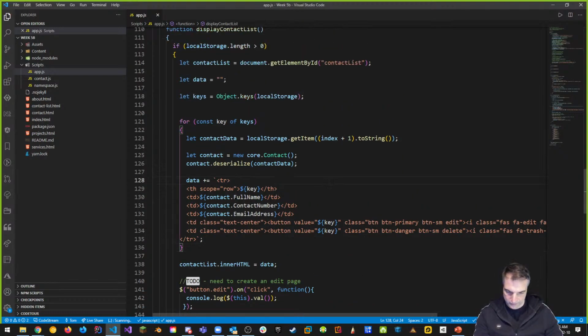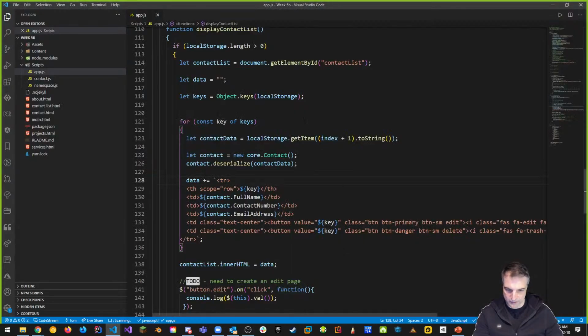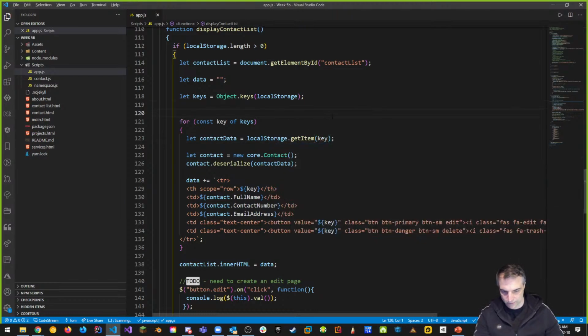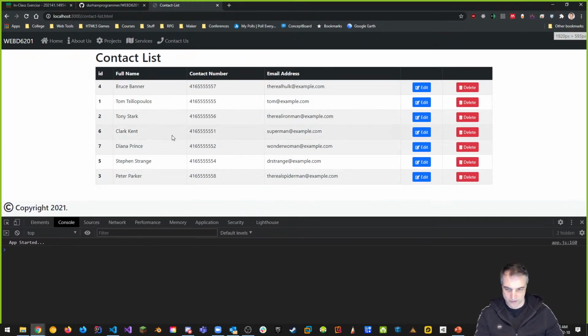So if I save this, and if I go back to our list, then, uh-oh, what's going on? Index is not defined, so I missed something. Where did I miss index? Here is where I missed index. Do I need to do index plus 1 toString now? No, I just need to put in key, because key is already a string. So if I go back now, you can clearly see that this is working nice. Same way as it worked before.